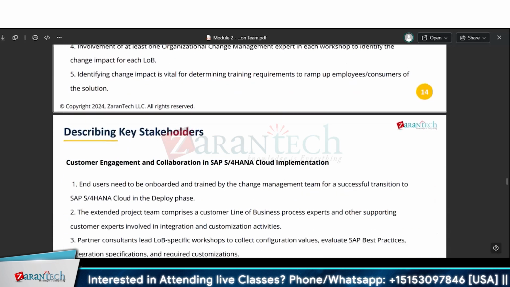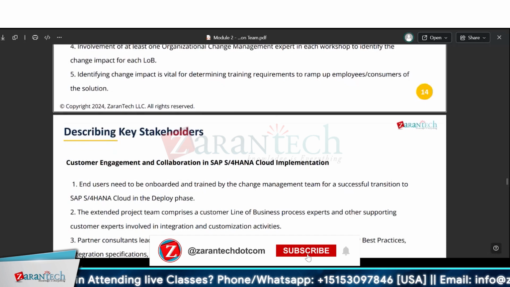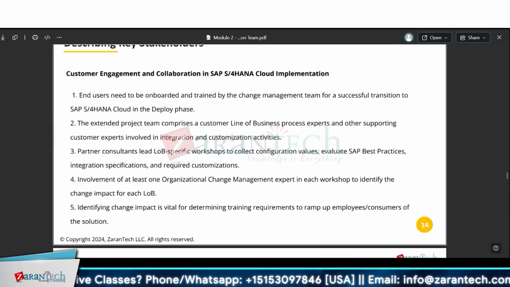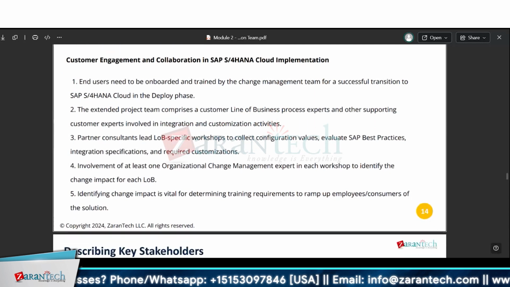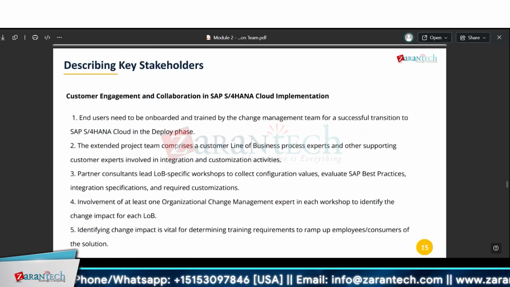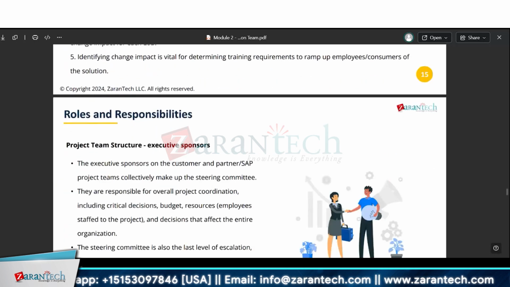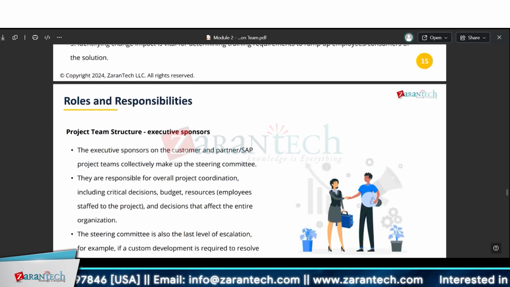Next is the same, customer engagement and collaboration in SAP S/4HANA Cloud implementation. Earlier it's the same. It looks like it is the same steps on the same slide. I am just not reading that slide because it's the same.